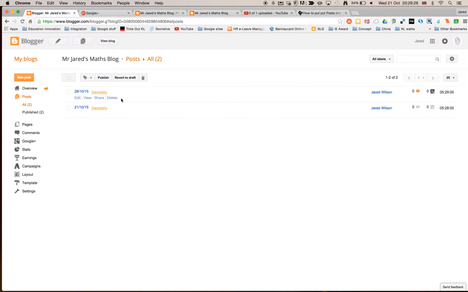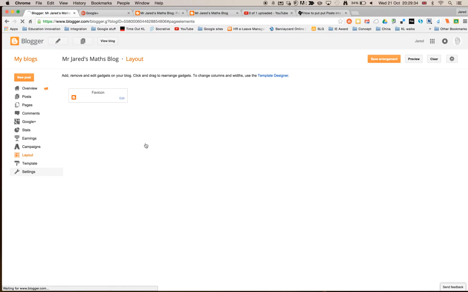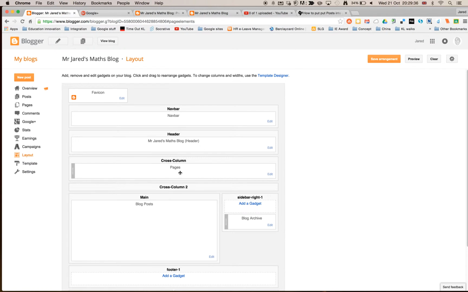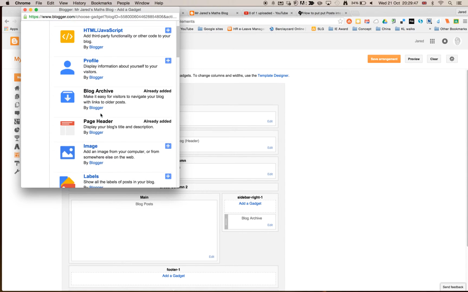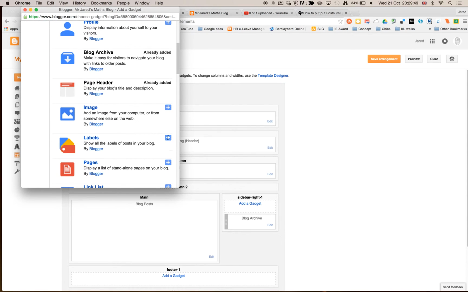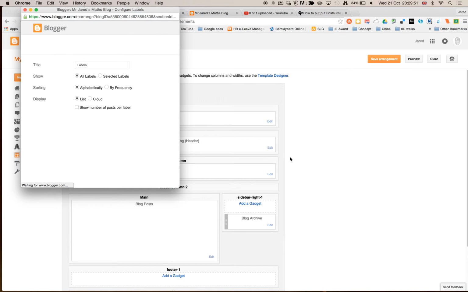Now that's not going to be any use unless people can actually search these posts using the label. So this is where we need to go back to the layout button. Now the last time I showed you how to add pages, and that's just a gadget. So to add a label gadget, we can add that anywhere on the screen. So I'm going to add it here. And you'll see scrolling down that there is a labels gadget. So let's add that in.